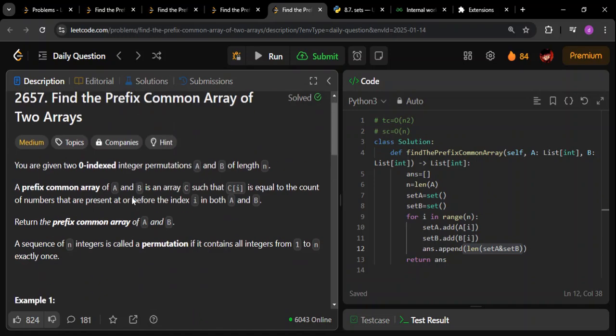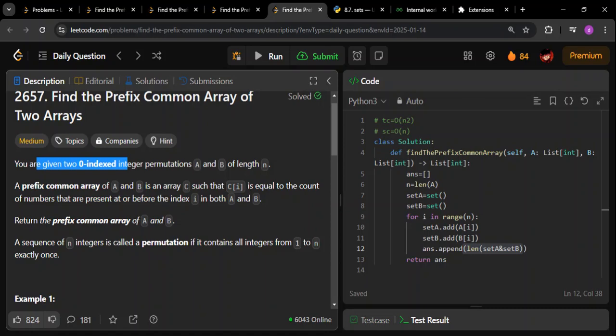Now coming to the question, you are given two 0-indexed integer permutations A and B of length n. They are saying that A and B are two permutations. What is a permutation? We'll come to that. They have not explained that till now. Just for now, you have to assume that there is something called a permutation, and A and B are two integer permutations which are zero indexed. Then a prefix common array. Now they are coming to a new term, which is again new for us. What are these things? We'll come to that.